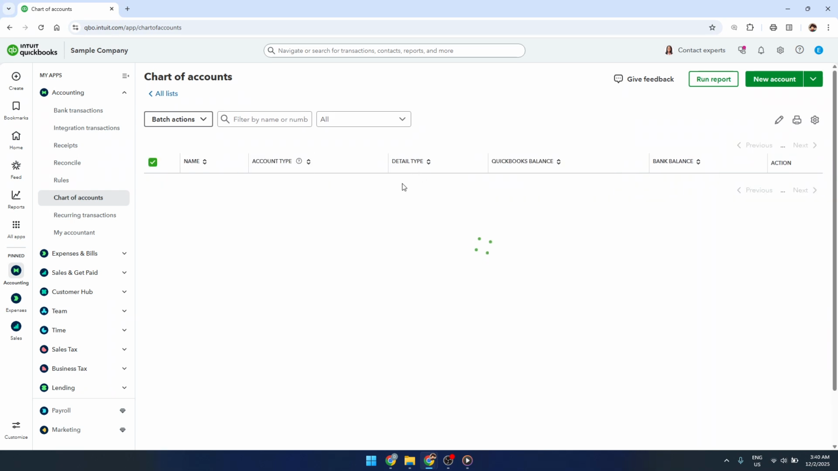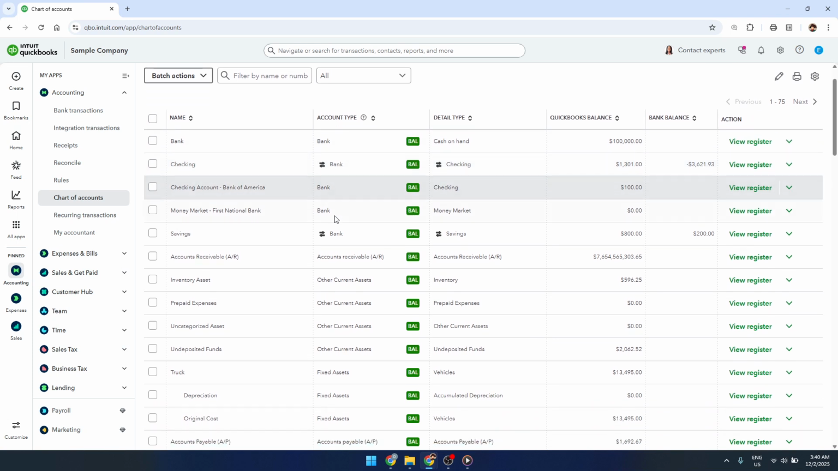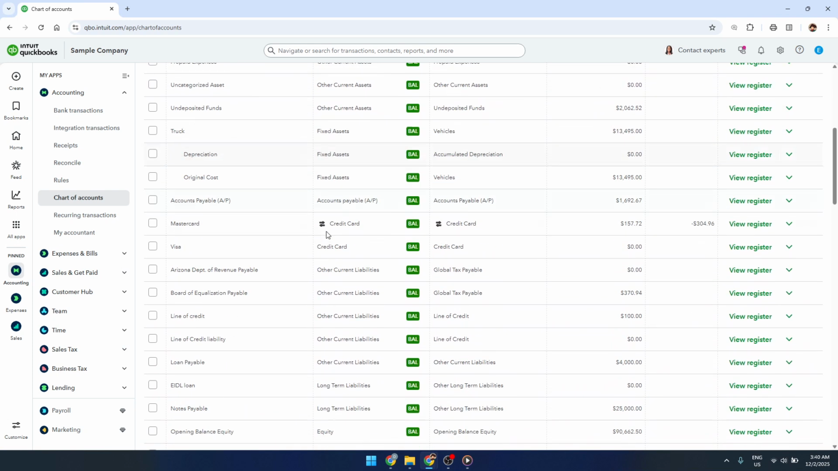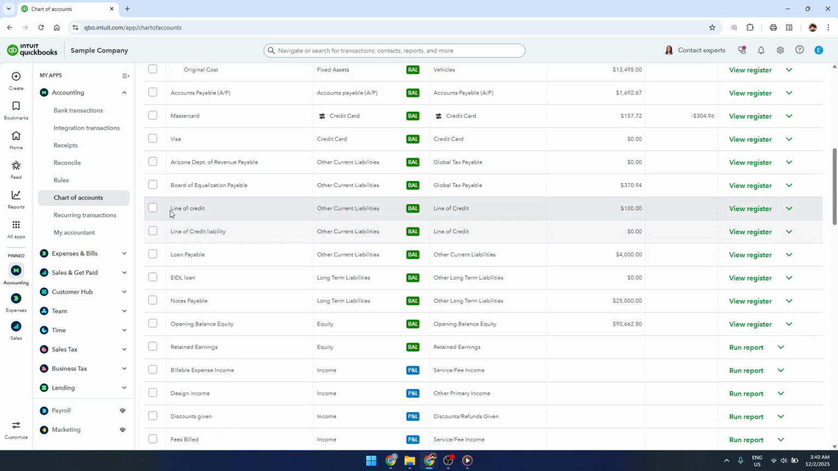For the account type, choose Other Current Liabilities. This tells QuickBooks that this is money you owe and that it's due within a relatively short period. For the detail type, select Line of Credit. That makes the purpose of the account very clear.